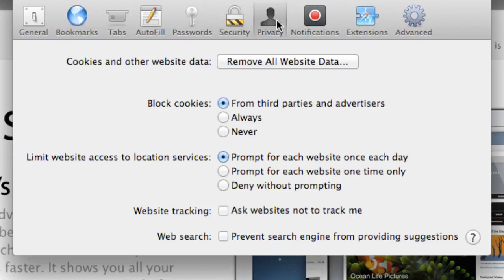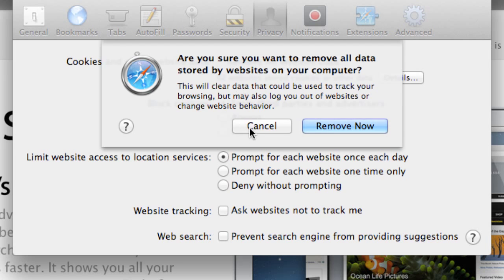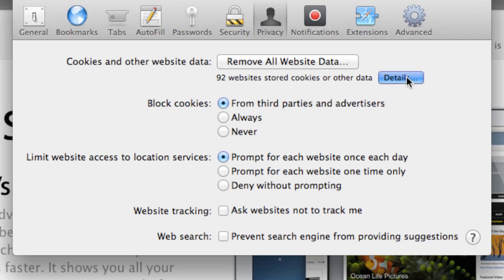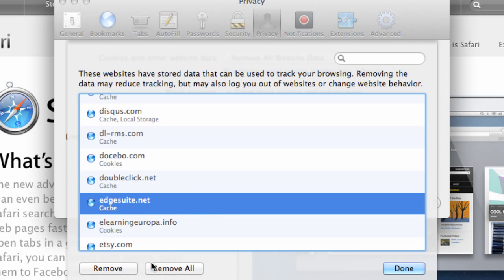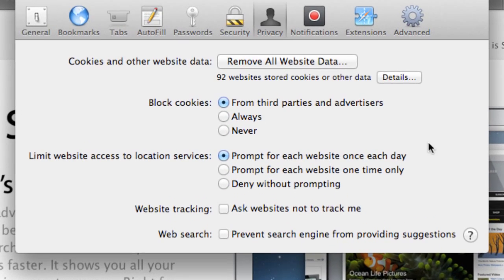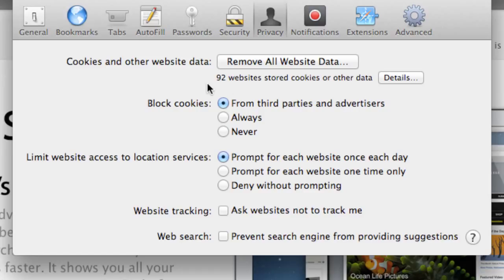Under the Privacy tab, you can quickly remove all cookies stored on your machine or bring up an alphabetical list to selectively remove cookies associated with individual websites you've visited. You can choose which cookies to block, control which sites have access to your location information if they request it, and request the sites don't track your activity when you visit them.